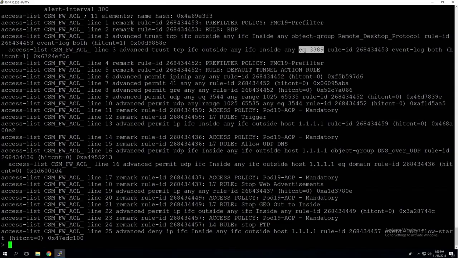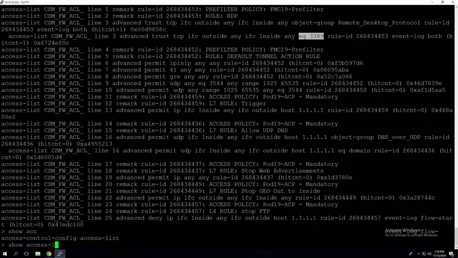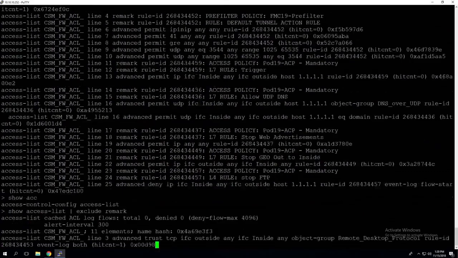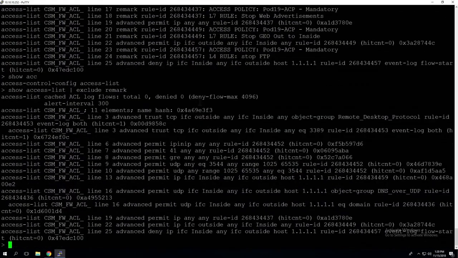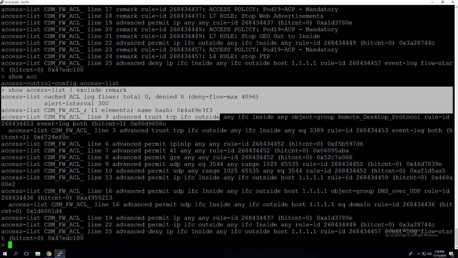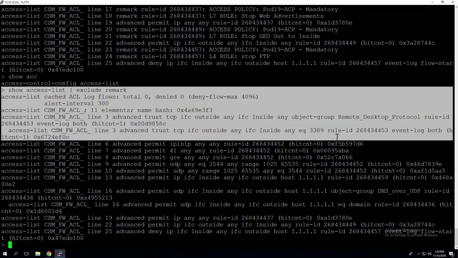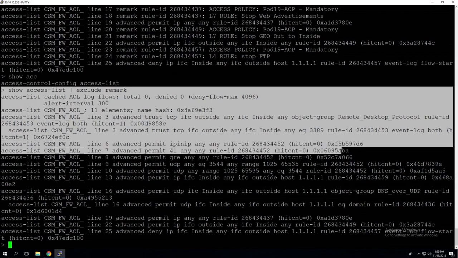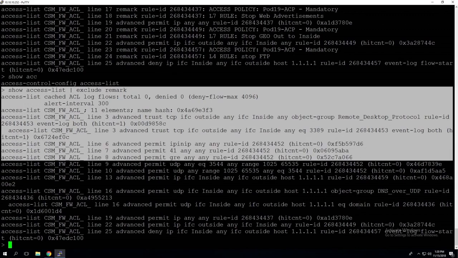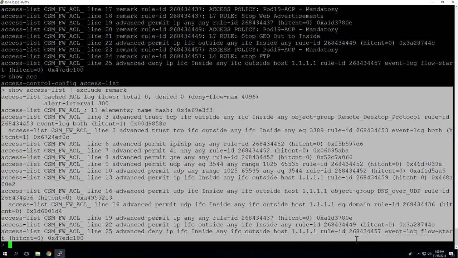Okay. And then to read this a little bit better, let's do show access list, exclude remark. Now it's going to be a little bit smaller. Now we don't always know what it is when we do that, but those remarks are really helpful inside the FTD. But again, we're seeing the same thing. Maybe it's a little smaller, a little easier for you to read this way.